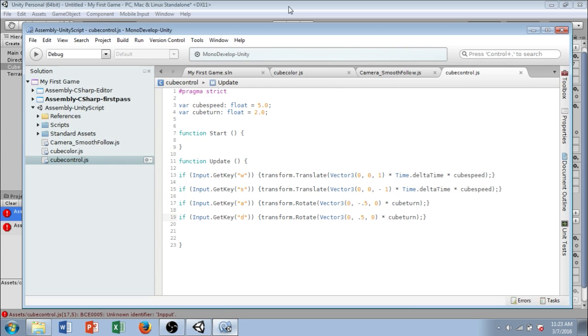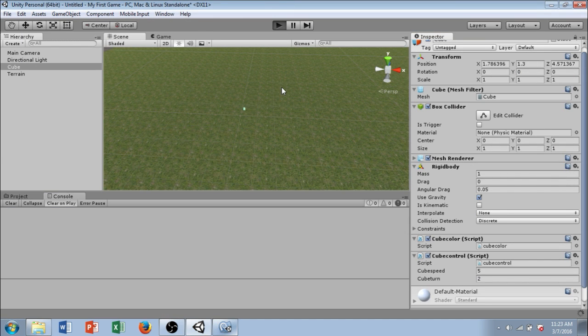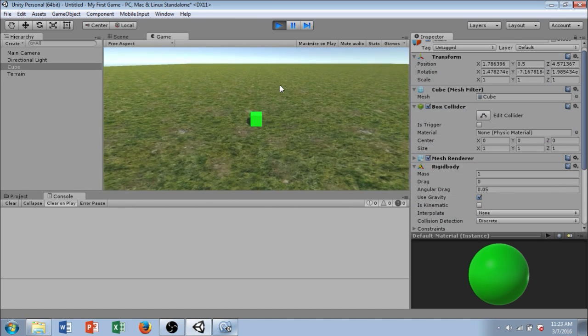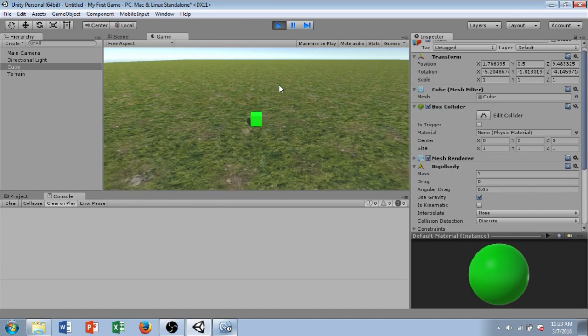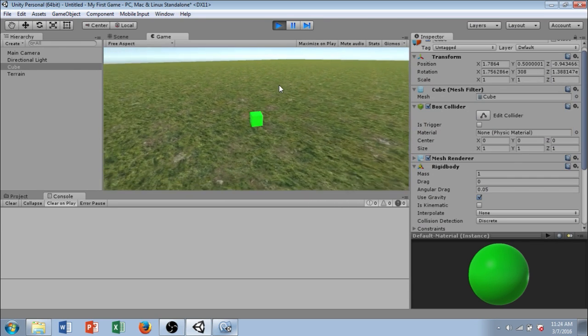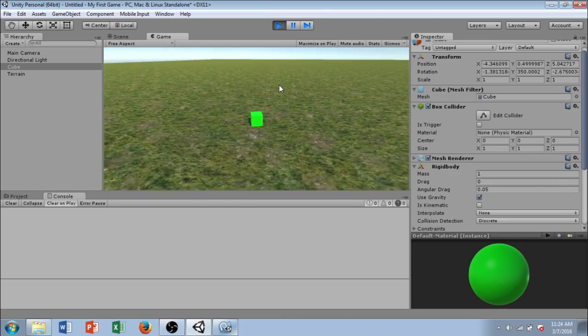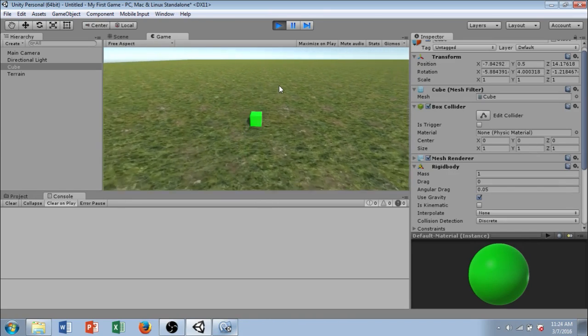Hit save. Now let's hit play. And hopefully I have the controls working now. So in theory I can hit W to go forward, we tried that already. S to go backwards, that's good. A to go left, and D to go right. Yeah, look at that. So I got some controls now. That's great. So now I can move around this world.